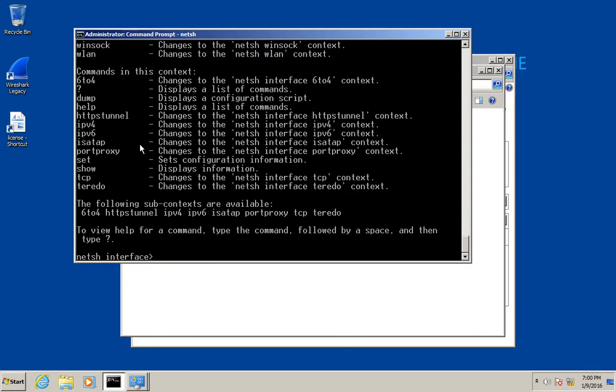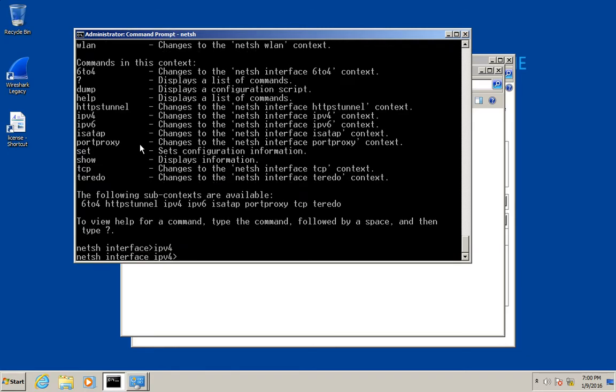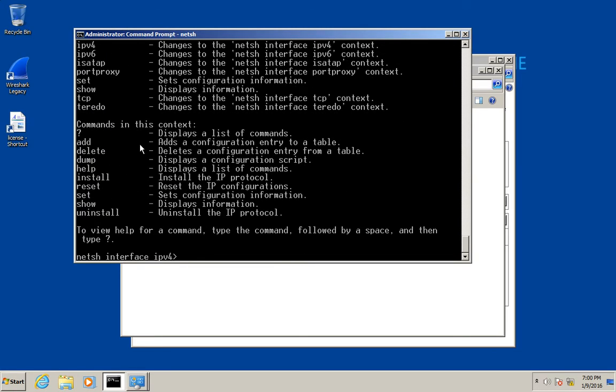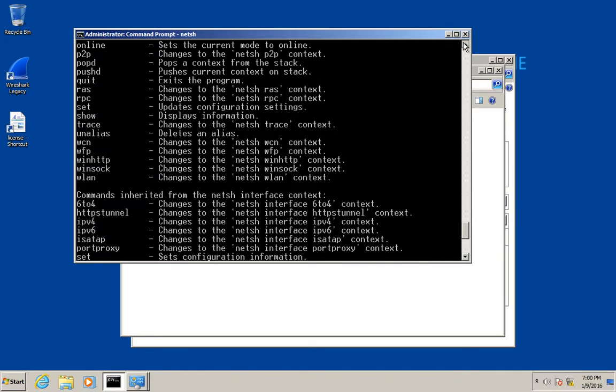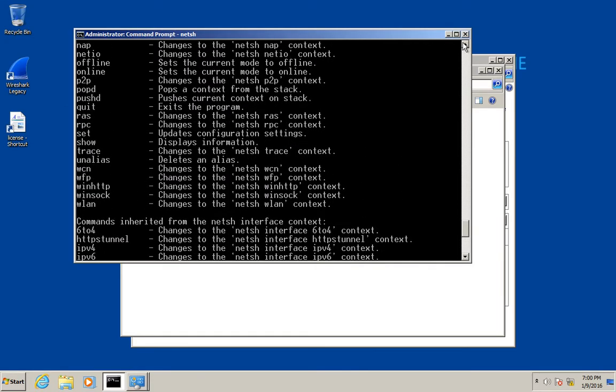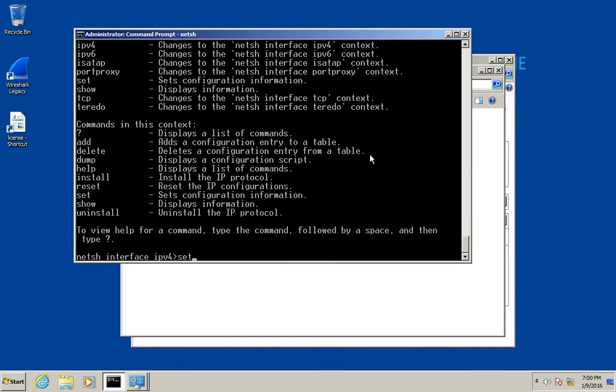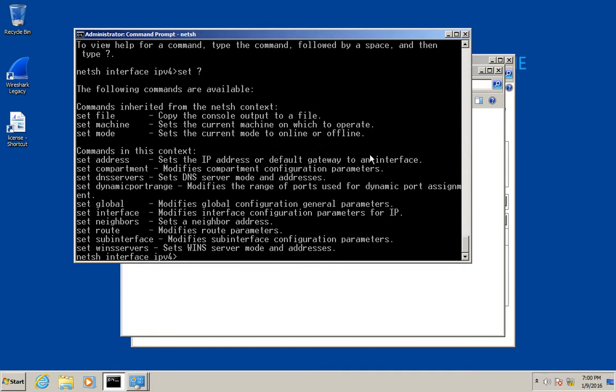I want to change my IPv4 settings. So I put IPv4, and it tells me a bunch of stuff, and if you don't know what you're doing, you might not find it intuitive. But we're going to set something, which says updates configuration settings. You look at all this stuff and read, we're going to set the address.